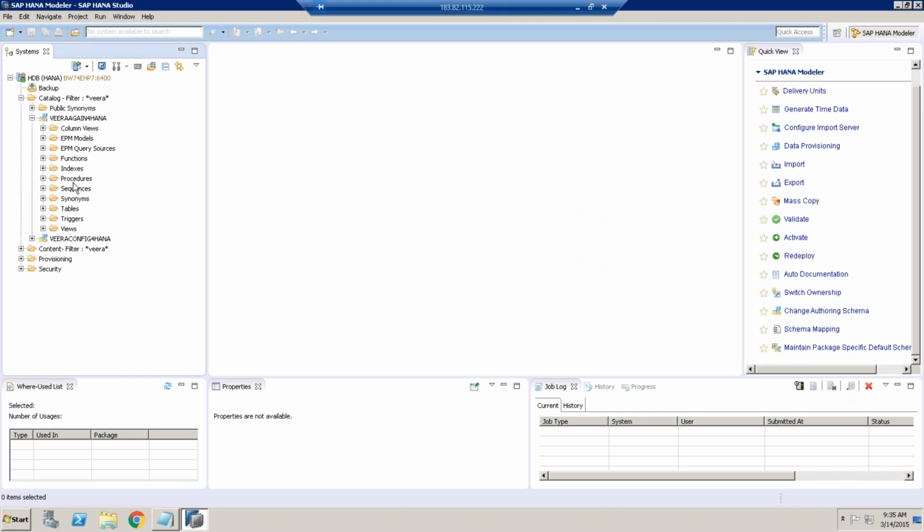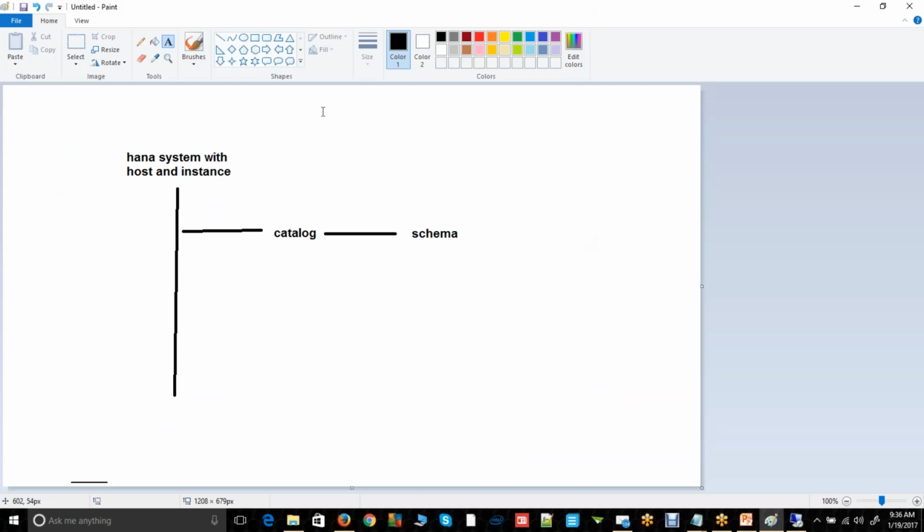If you go inside, the schema has all these objects, also the tables you have. So the column views, models, query sources, functions, indexes, procedures, all this. The main thing is you have the physical tables here. So the schema has physical objects.